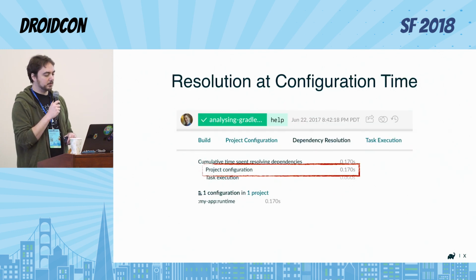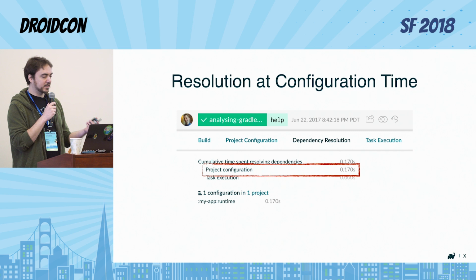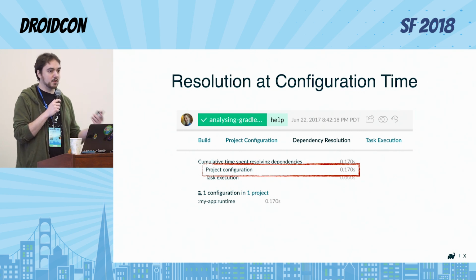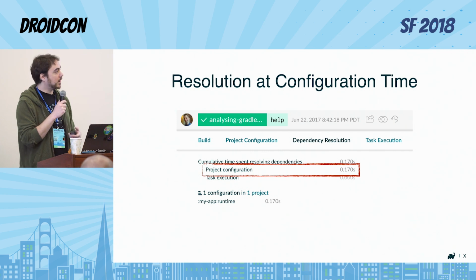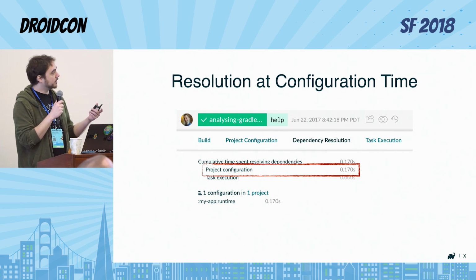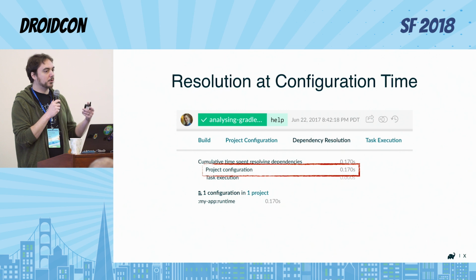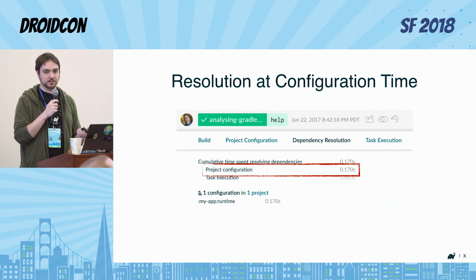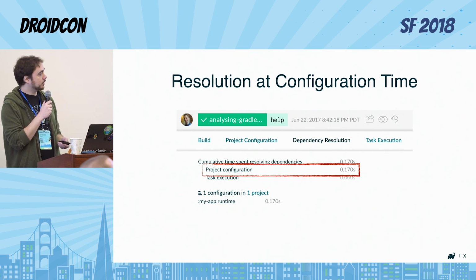One of the most common things that you'll see is resolving dependencies during configuration. This is bad because when you're not building anything, you're just running a help task or even just syncing Android Studio, you almost certainly don't want to be resolving these dependencies. You don't need them. So why are you resolving them? And remember that doing this almost always involves network I/O, so you're basically subjecting yourself to the whims of the internet gods at this point. That number there should be 0.